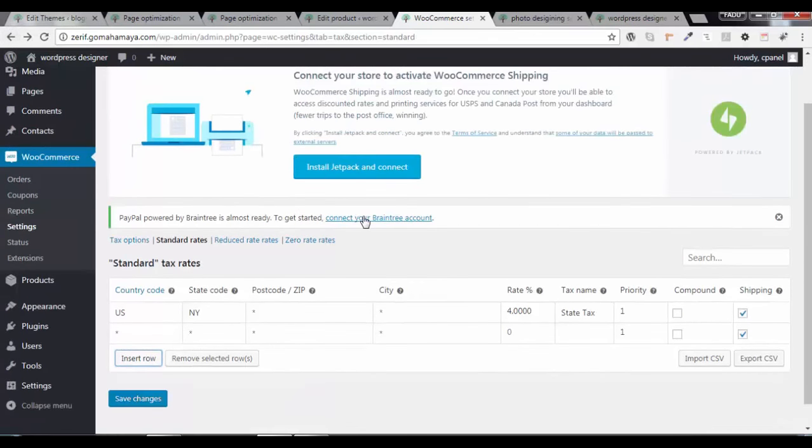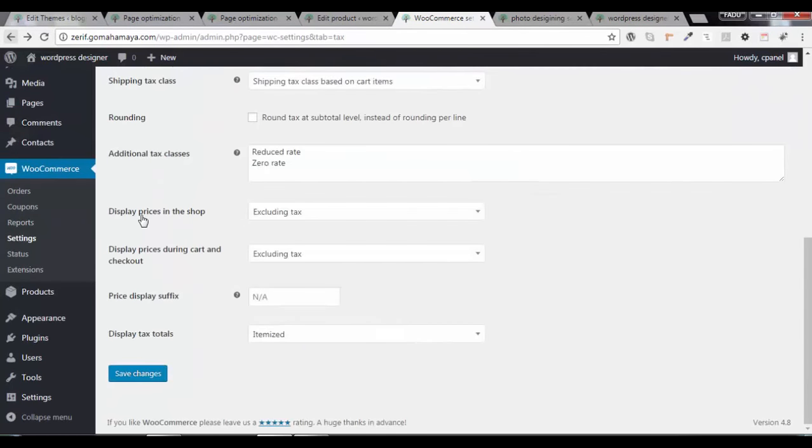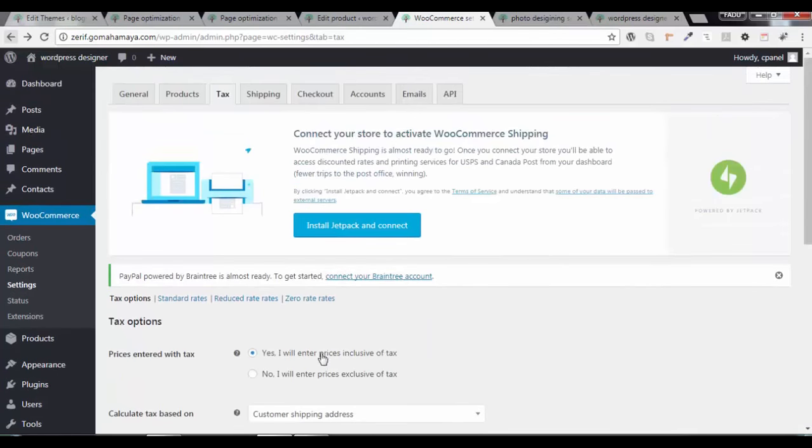And let's say go back, you can create extra tax classes in case you want to change the display price in the store to be inclusive of the tax or exclusive of the tax. From here you have options, and once you are done, click save changes.